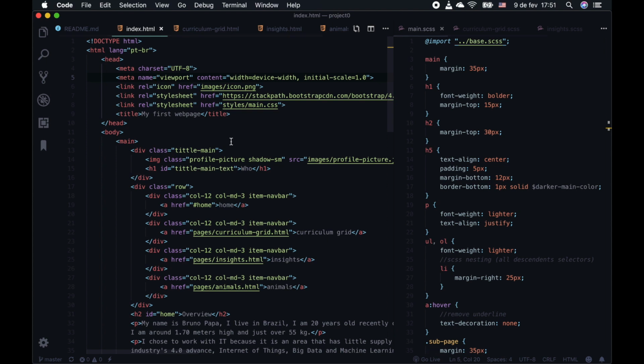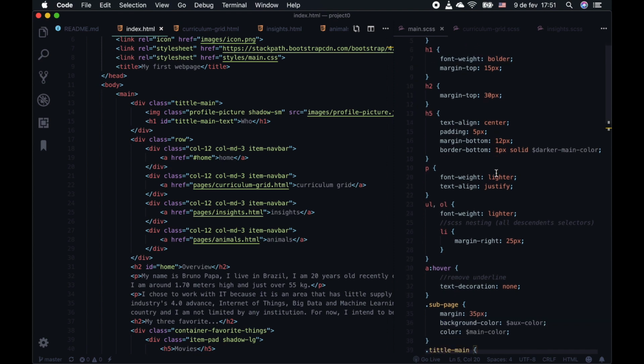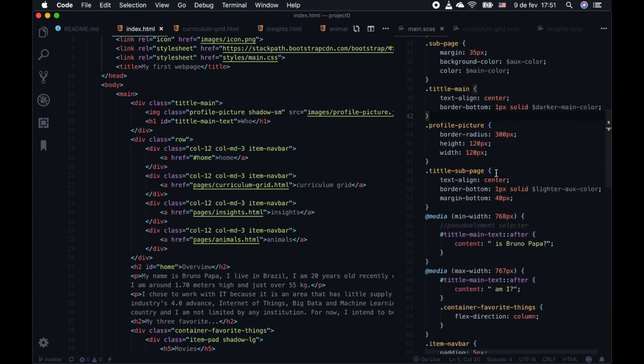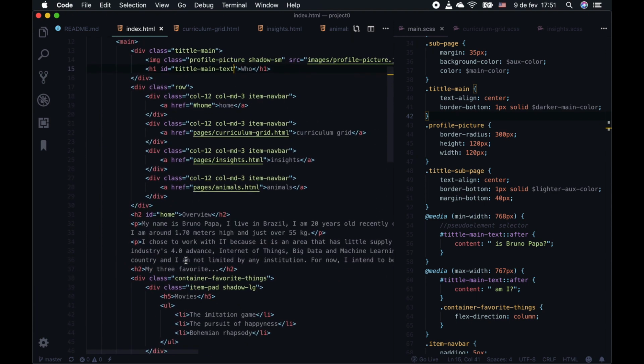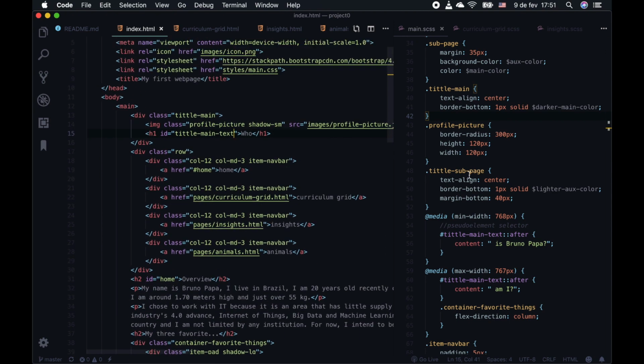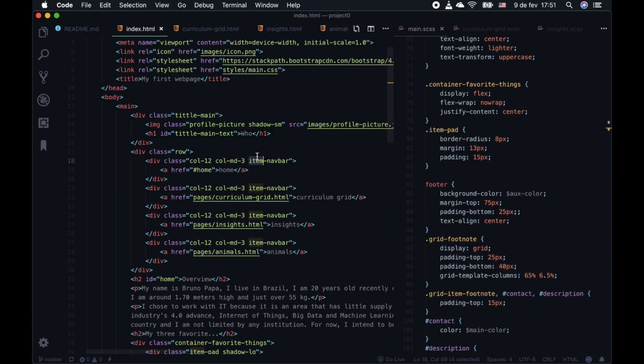Let's go now to homepage. The style sheets used here are declared in main.scss file. Right, inside the main tag there is my photo, the main title of the page, a navigation menu, and the subtitles overview and my 3 favorite things. For the navigation menu I used the 4 columns of the Bootstrap grid model.